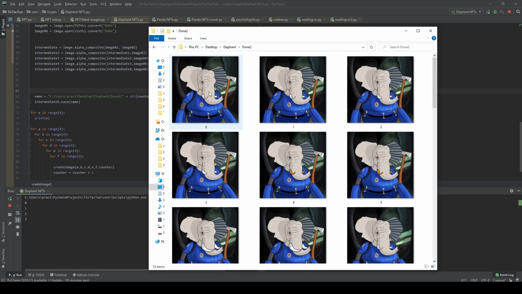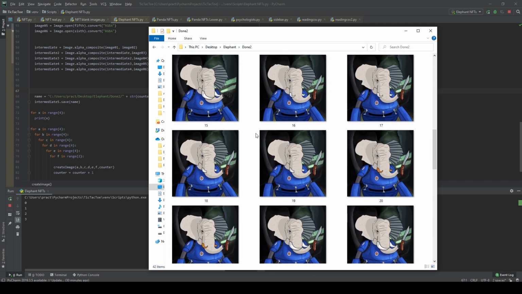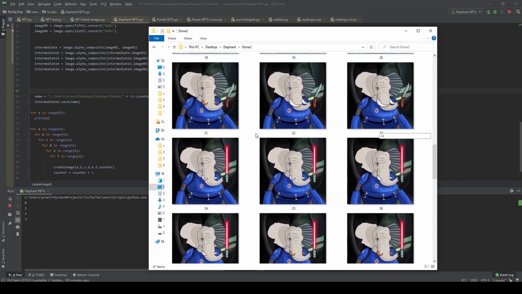We can check our folder and look at all the images to make sure that they were created. And for this example, they all look good. So now it's time to move on to our next step.